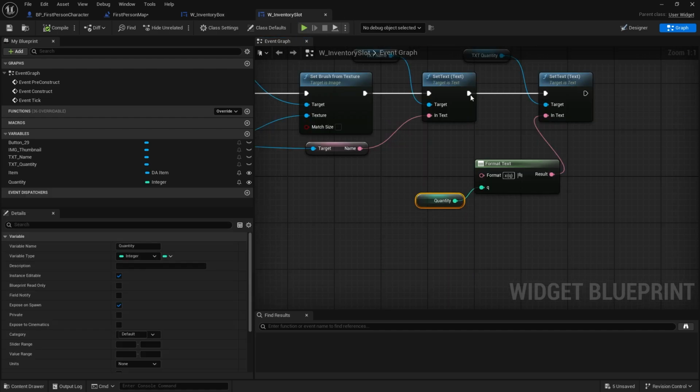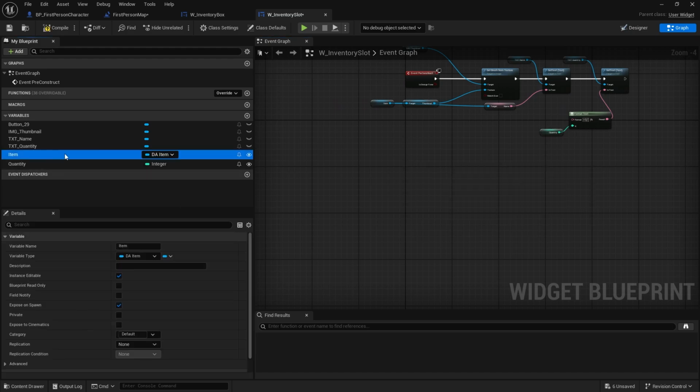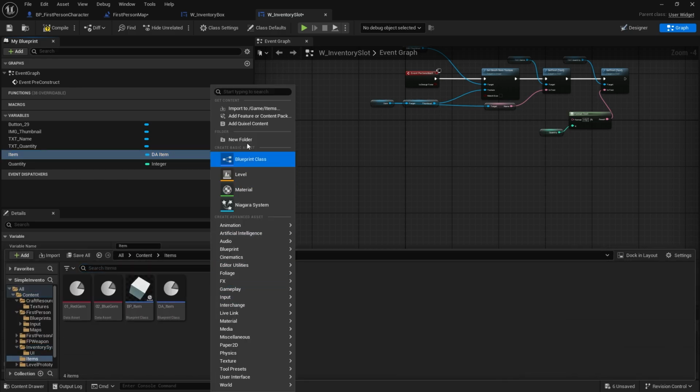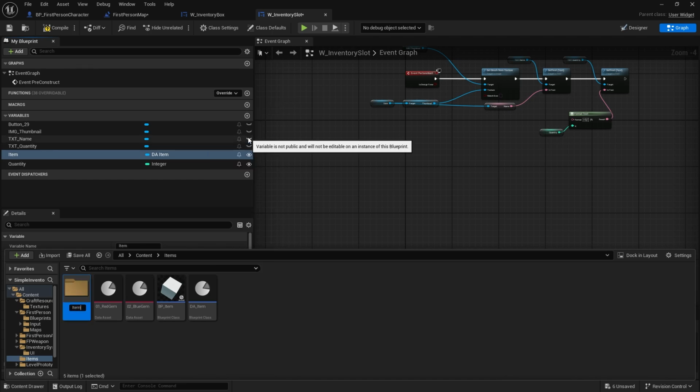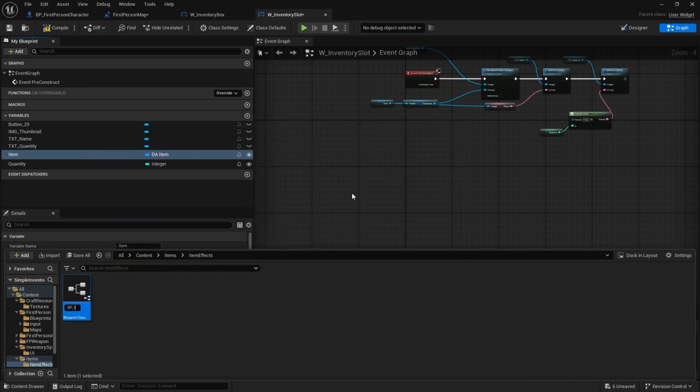Now, I need to be able to click on the slots and do something with those slots. So I need to make this item know what needs to happen. What I'm going to do is, in my items folder, create a new folder called item effects. And in here, we create a new blueprint class, an actor, and we call it item effect. Then we can make different item effects based upon whatever we want to use. So I can right click on that, create a child, and we'll do item effect red gem, for example.